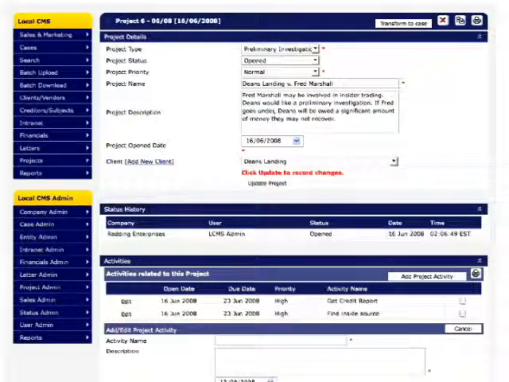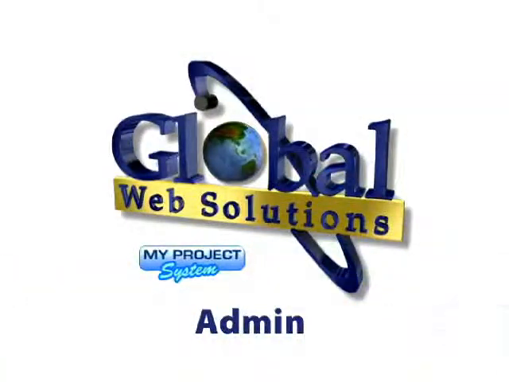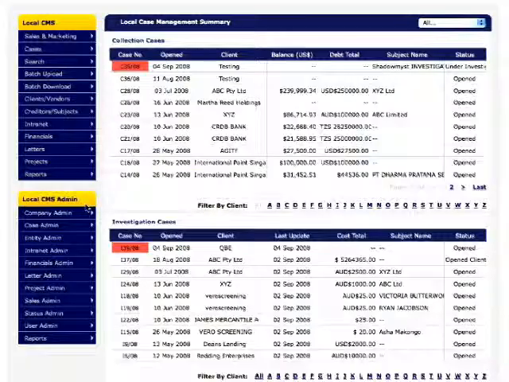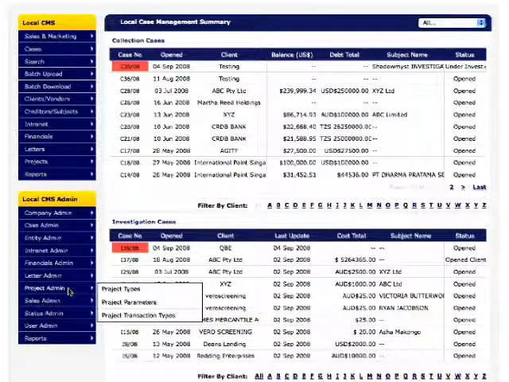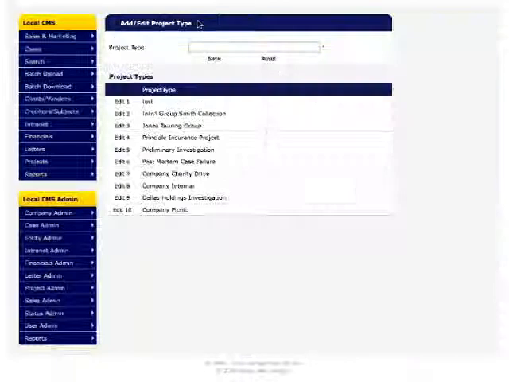Now that we've seen the front end of the project system, let's take a look at the admin area so you can see how easy project automation can be. Under the local CMS admin area, you will see the Project Admin tab. Under that, you will see project type, project parameters, and project transaction types. Let's first take a look at project type.